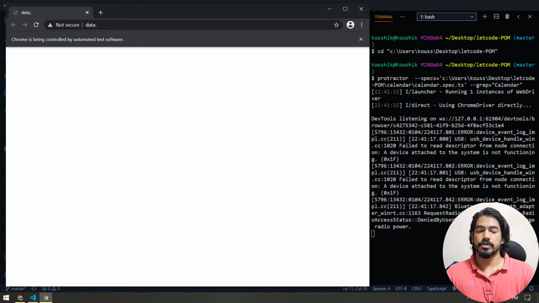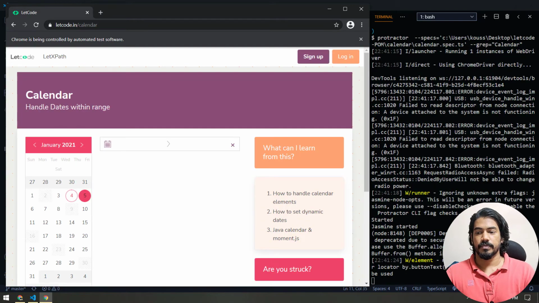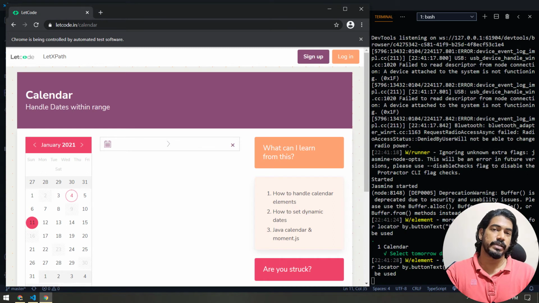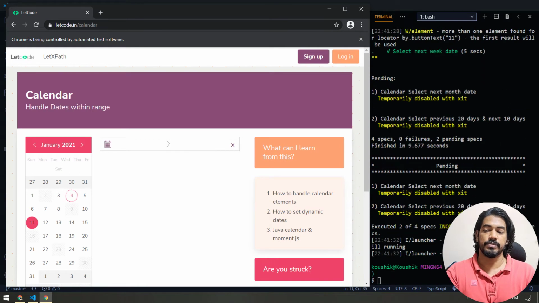And the browser got launched successfully. Okay, and here you can see that it actually selected the 5th of January, and then it's going to take us to the same URL, and it now selected the 11th, that is the next week from the 4th, right? So in this way we can select any date with the help of moment.js, right?